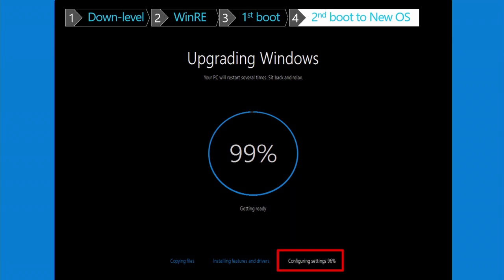Again, because most of you would run this via Config Manager or MDT, you would suppress all those user interface choices so that all they would see is really this circle during the upgrade process. And once it's complete, it leaves them at a login screen where they can log in for the first time.